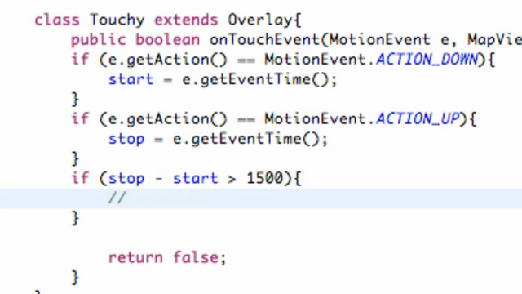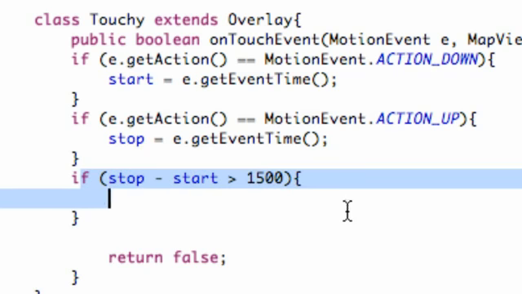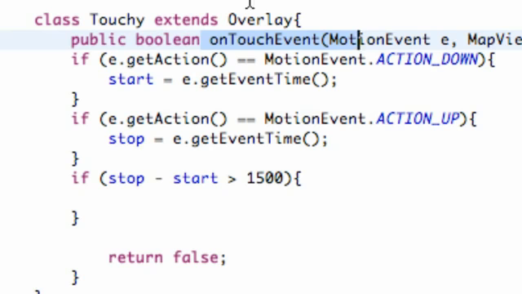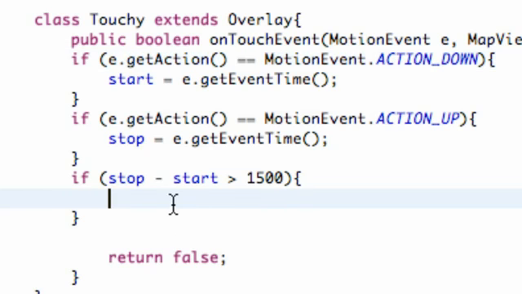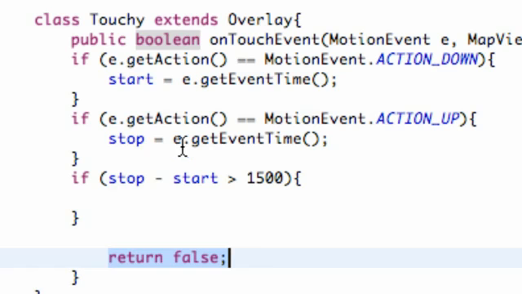I'm not even going to leave a comment because it's getting late and it doesn't really matter. But this is all we're doing for this tutorial. We have our event, which is an overlay type because we extended overlay, and we get the motion event, and we're going to get when they press down and when they press up, and if that total time is greater than 1.5 seconds, we're going to do something here. Otherwise, it's going to return false, meaning this hasn't been handled for the most part.